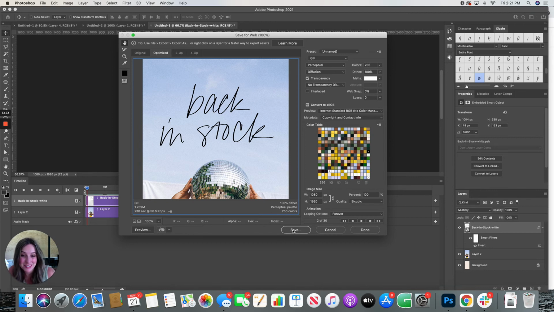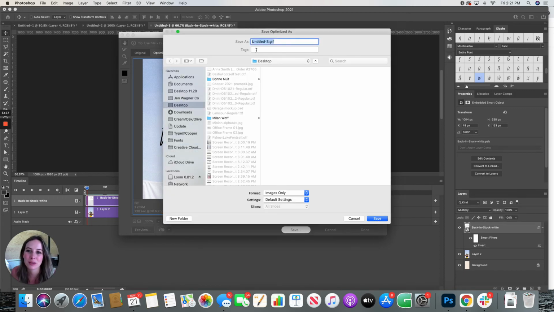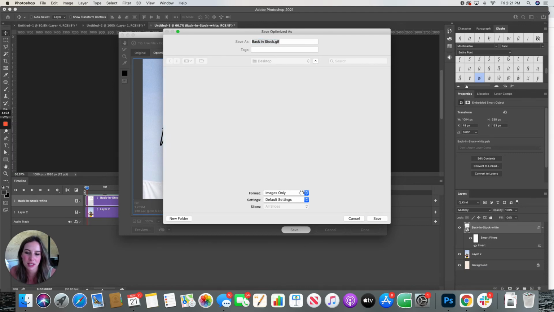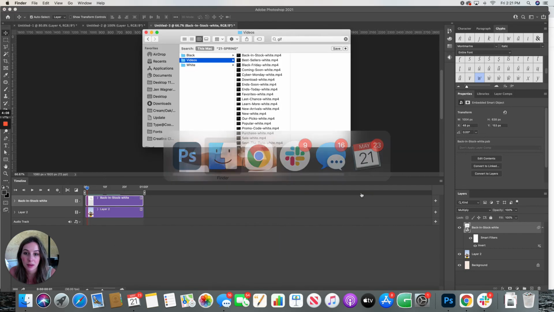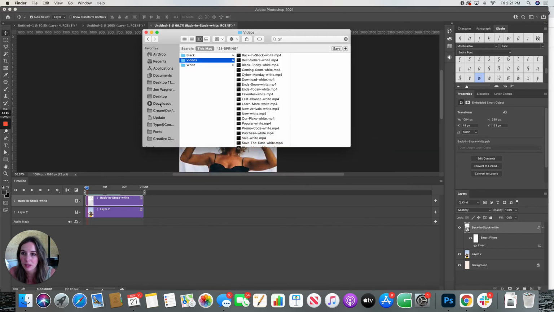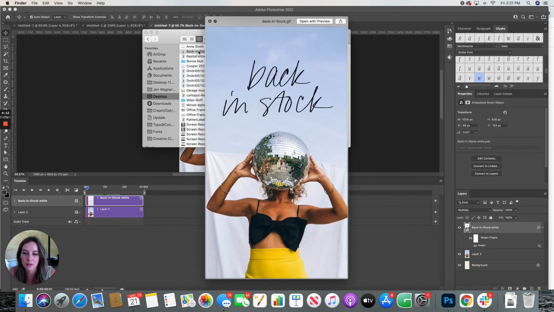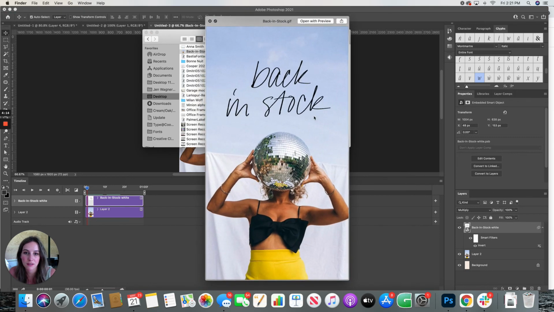So from here, you're just going to click Save, and you will save it as you want, back in stock.gif. Save, these are your settings. It's going to export it. And then at that point, you have a fully functioning GIF that you can click and drag into your MailChimp, Flowdesk, whatever email platform you're using. And you can get to using it on top of images.